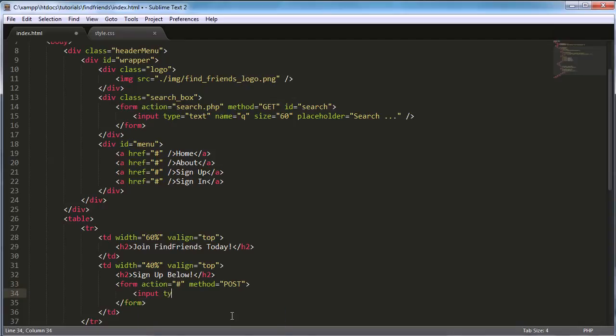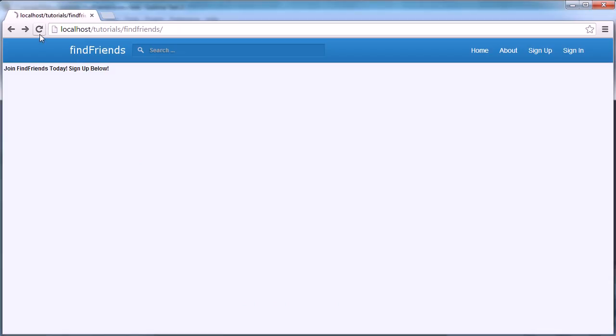Then we're going to create an input type of text, and we're going to give it a name of fname for first name. We're going to give it a size of 25 and a placeholder, and we're going to set it equal to first name. So let's refresh the page. There's our text box, we can type in it, and our placeholder stays and then goes away when we type.